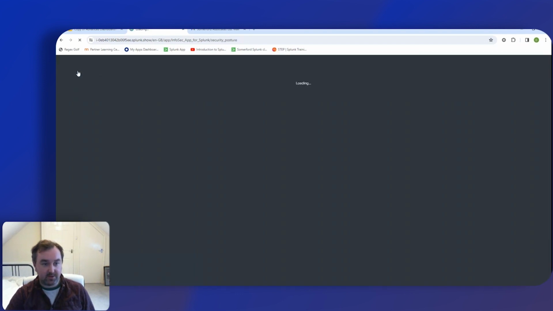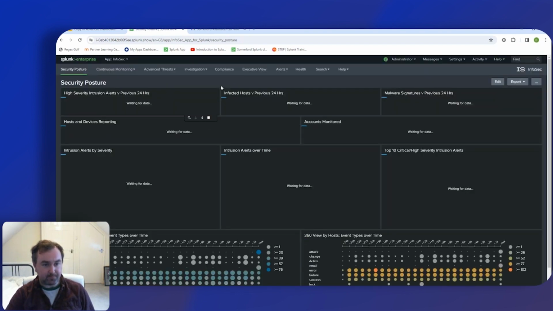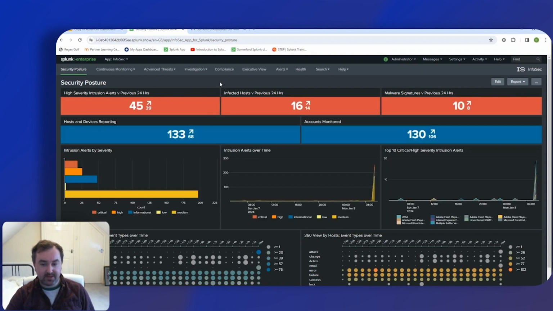Next, we'll take a look at security posture. A little bit more detailed, lots of different visualizations in this one. Again, the use of color, they've used red and blue here. These are showing up as red because it's considered as bad. If the number was different, it wouldn't be red, and you can configure those thresholds however you like.